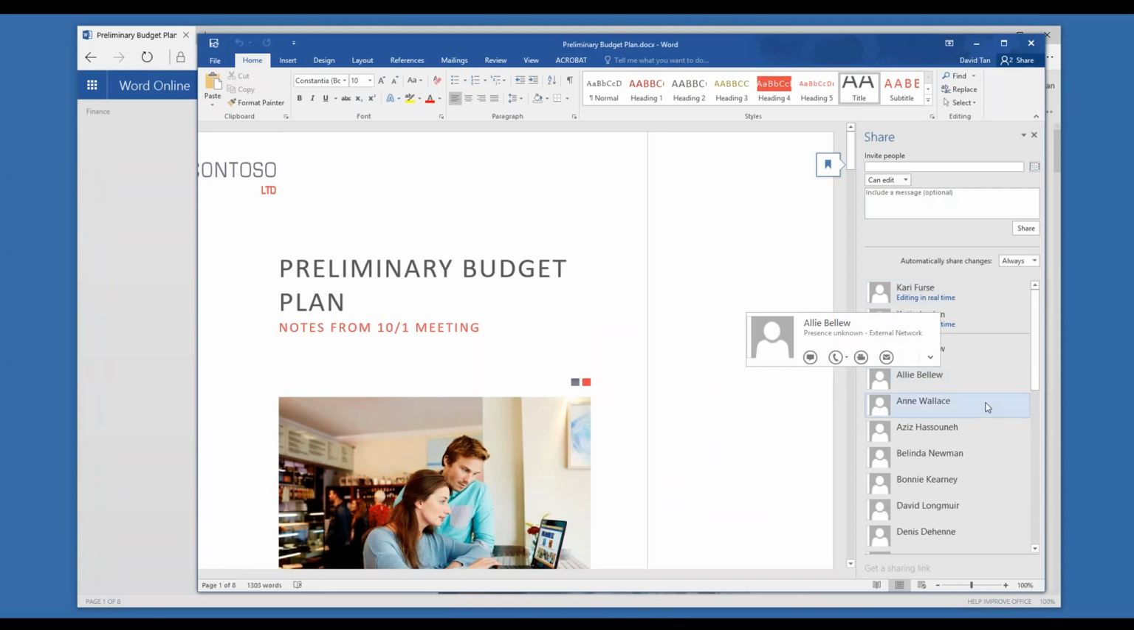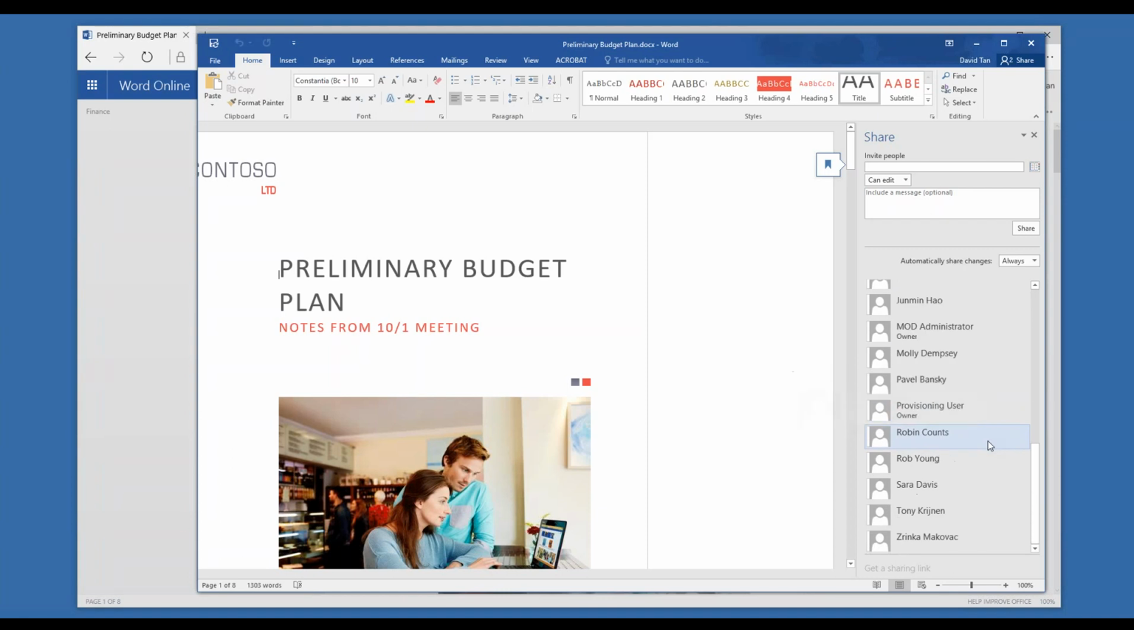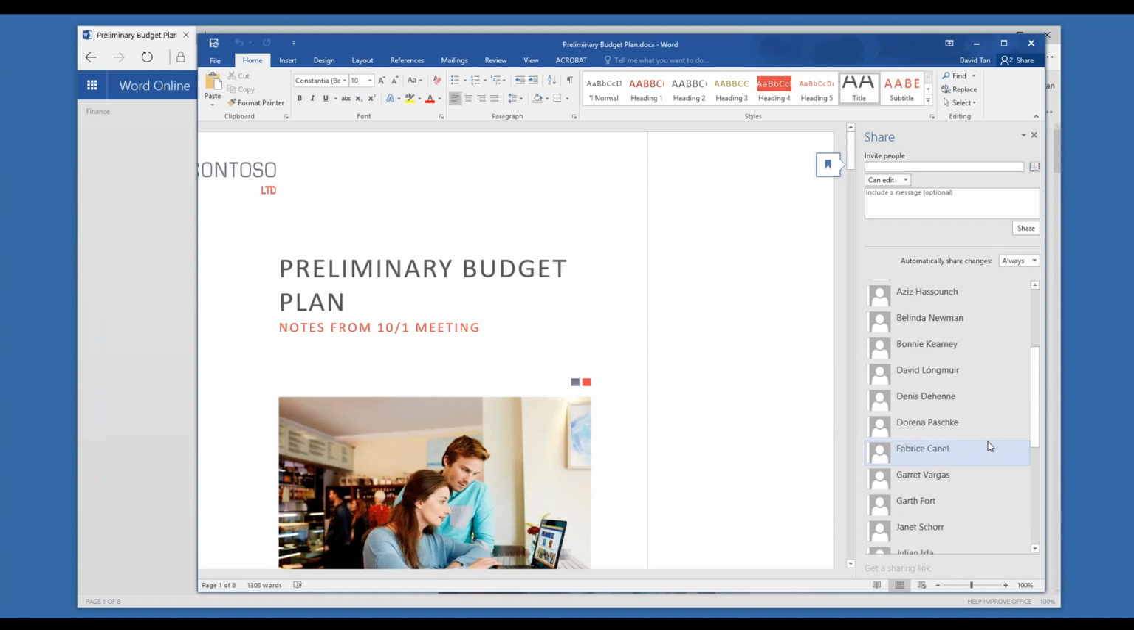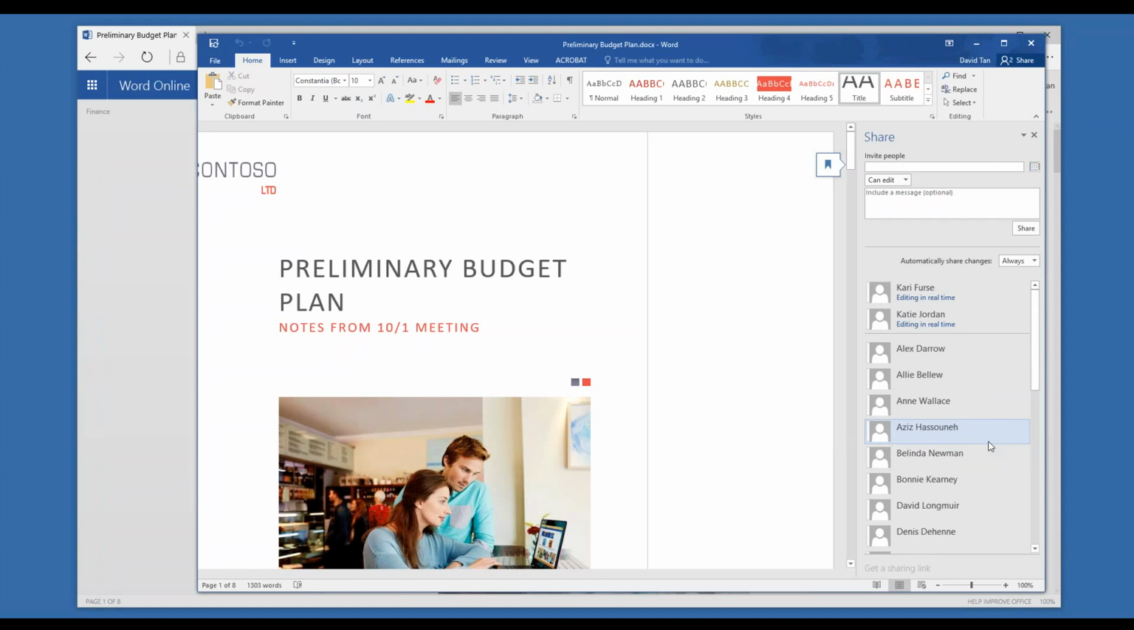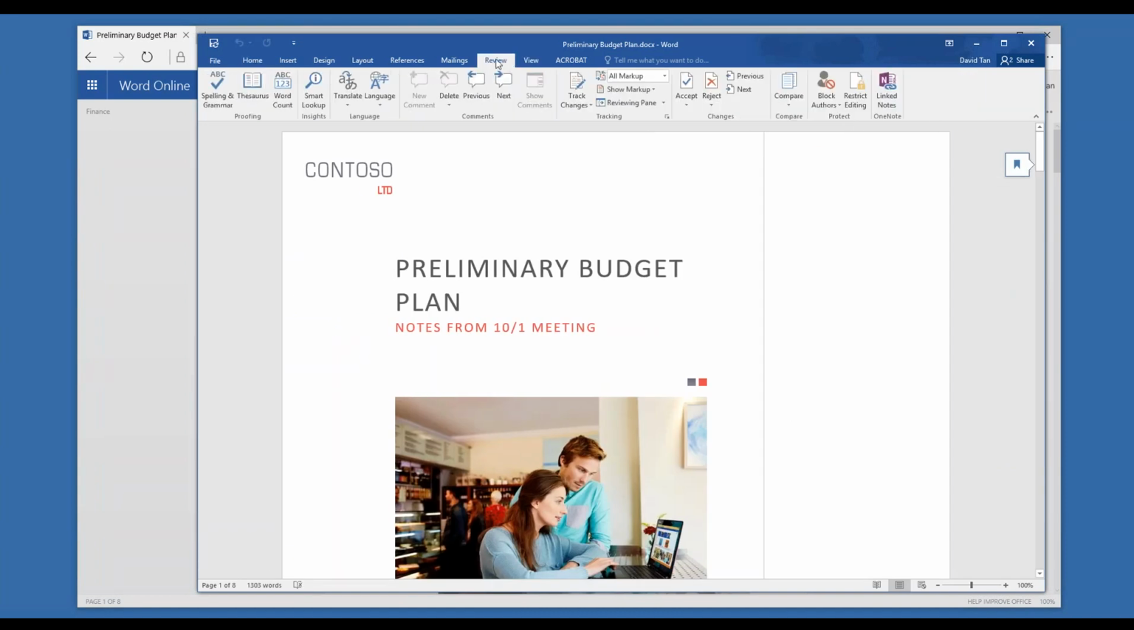The other thing you see is all these other people here. These are all the people that have permission to this document or that are part of my group or that have accessed it recently, and I'm going to show you how that works a little bit later on. But for right now, you can just see how we're working in real time. So I'm going to close the share, and I'm actually going to try and make this a little bit easier to view.